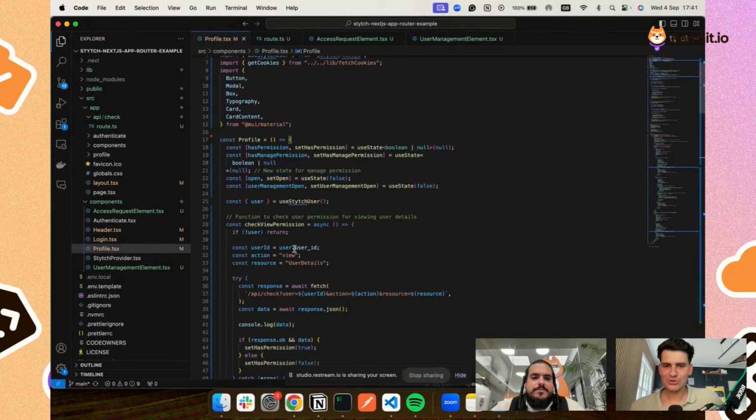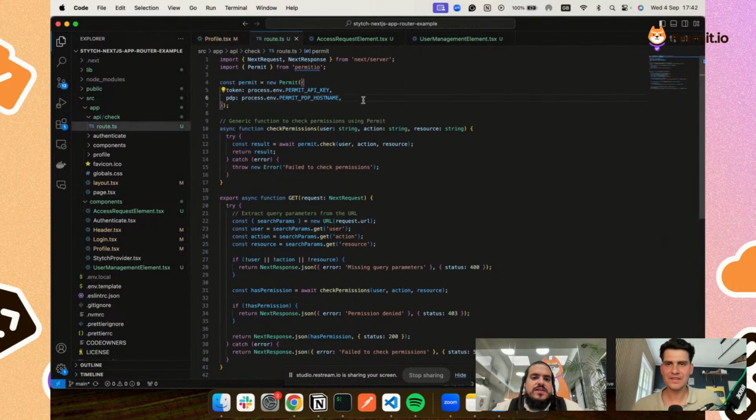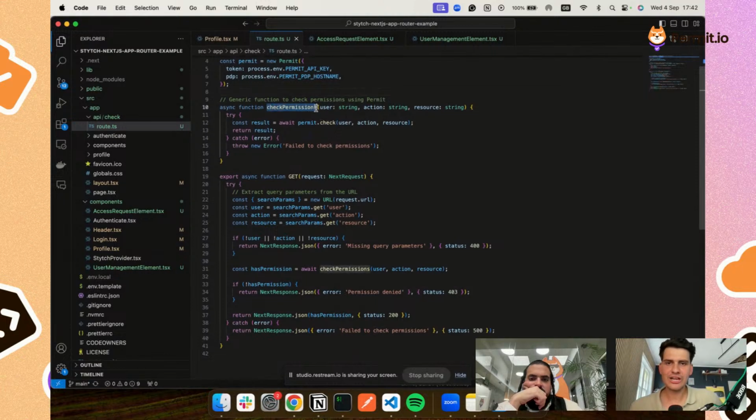Now, going back to the check function, the API call to the check function actually happens in our backend. It's an API call to this check function, and we have this route here. And this uses permit. It creates a permit instance, a permit object, basically. And then it has a function called check permissions, which takes, again, the user, the action, and the resource. This is just an abstracted function of what the permit check really looks like, which is exactly this.